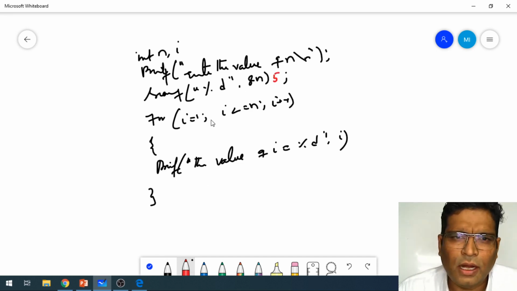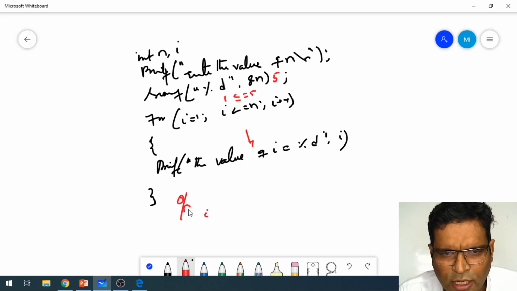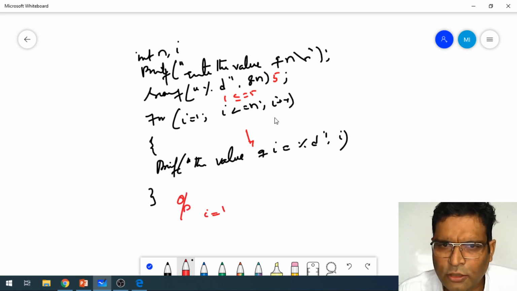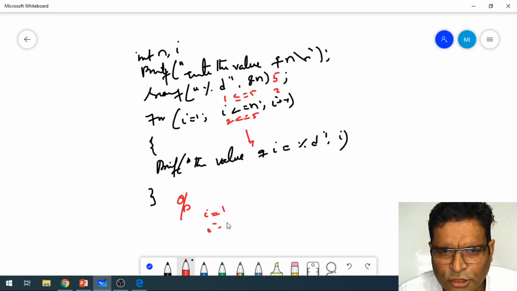Okay. i is equal to 1. 1 less than or equal to 5. Control comes here. What is the value of i? Output, I'll write it down here. Output i is equal to 1. Control goes back, i becomes 2. 2 less than or equal to 5. Control comes here. Output is 2.